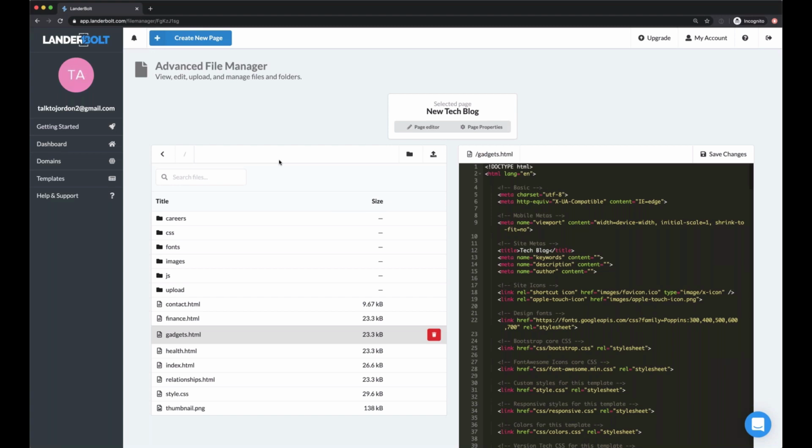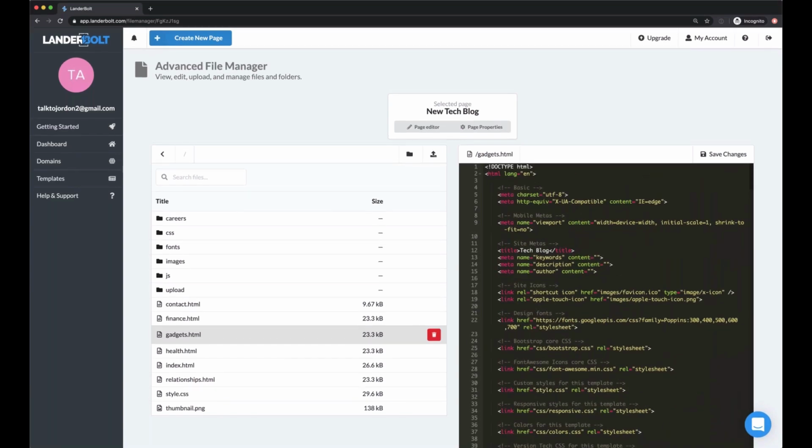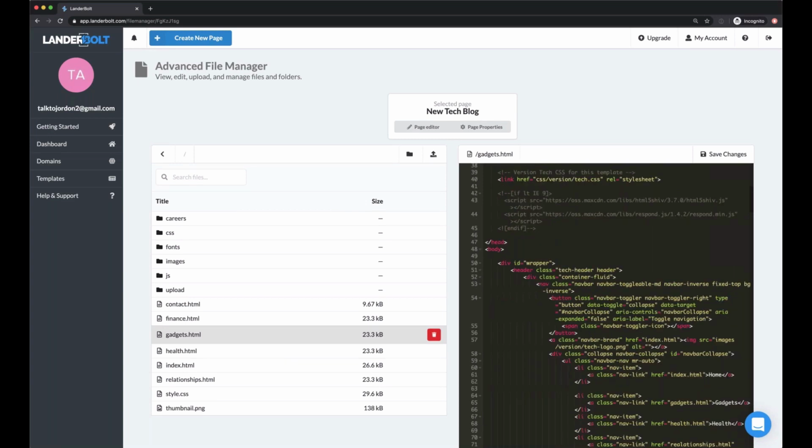So I would log into MailChimp or wherever I'm doing my emailing, and they always have a form generator. You can create a form on their site. So you would create your form, like first name, last name, email, whatever you want, and they'll spit out some code. Then all you have to do is take that code, come into LanderBolt, find the page you want to put it on, and just put it in the code. The only somewhat difficult part is finding where you want to put that form.